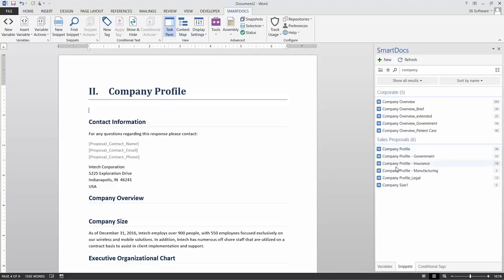We look through here. We see that we have some company profiles, and we want to grab one of these that is relevant to our client's industry. So we have a few options that our company must have created so that we can satisfy different needs. I can simply select from this list and drag it, or I can click on insert and pull it right into my document where my cursor is, or I can literally just drag it right in.